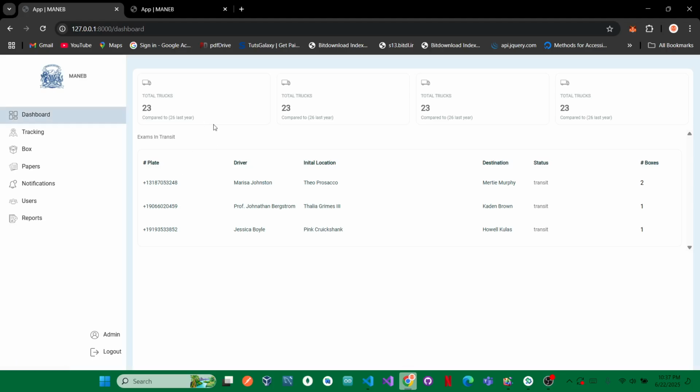So we're tracking. Here it tells us the examinations in transit and gives us a small summary, the total number of trucks and things like that. Then it has boxes, papers, and the people that are driving. So we have cars here, and the drivers, the initial location where they are. Don't mind this, it was dummy data that we used. And the destination where it's supposed to go, then the status of the trucks and the number of boxes in each truck. So now you move on to tracking.